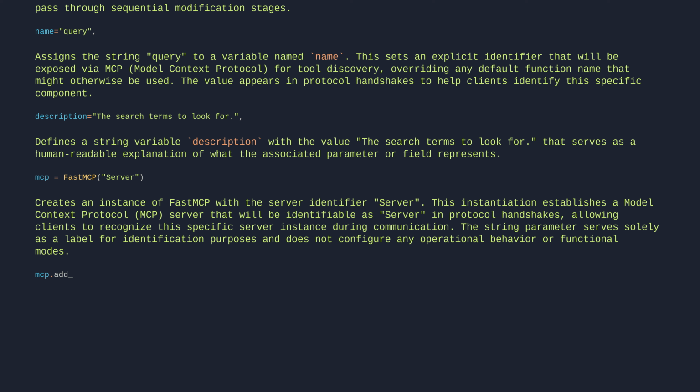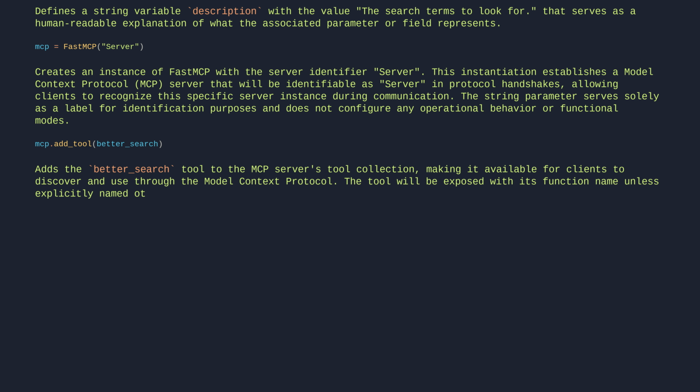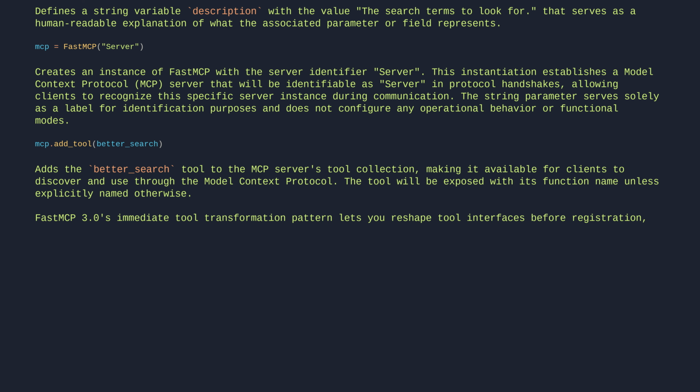mcp.add_tool(better_search). Adds the better_search tool to the MCP server's tool collection, making it available for clients to discover and use through the Model Context Protocol. The tool will be exposed with its function name unless explicitly named otherwise. FastMCP 3's immediate tool transformation pattern lets you reshape tool interfaces before registration, giving you explicit control over naming and argument structure.